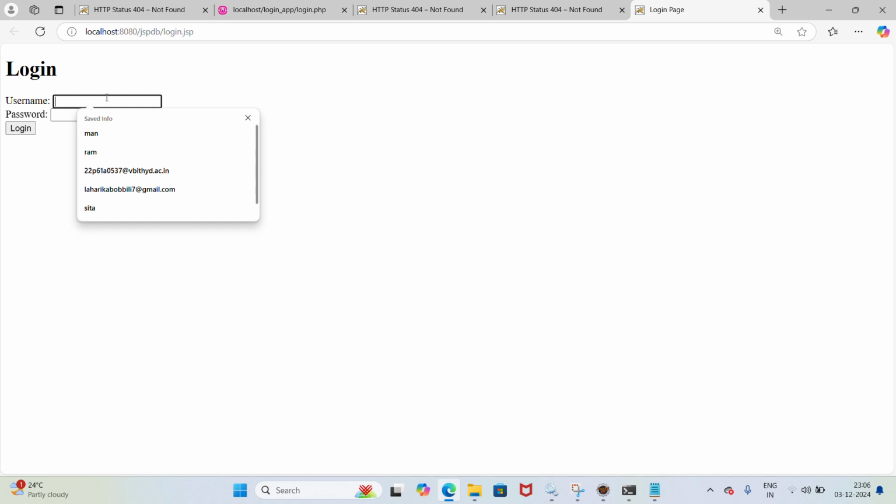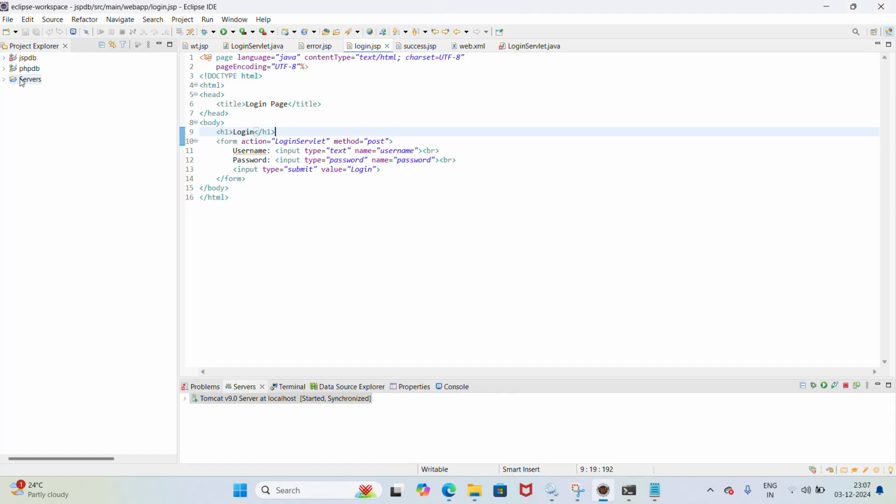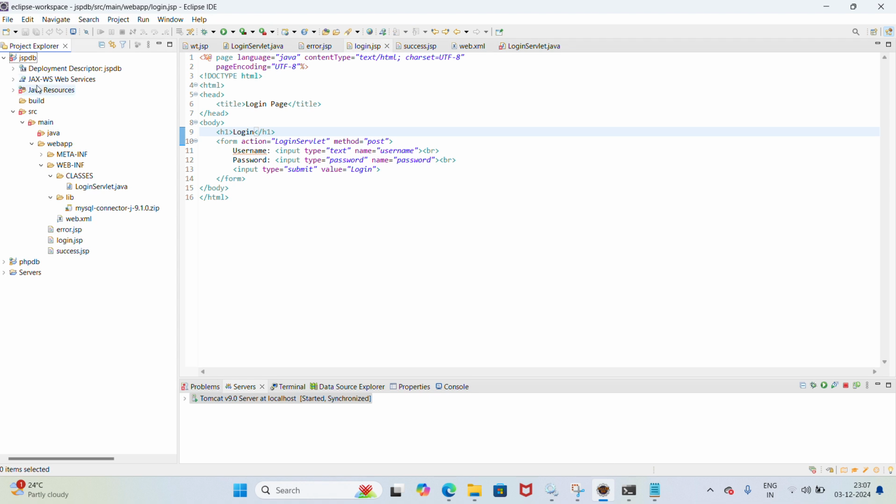Here we need to specify the credentials. I'm giving the credentials to the login page and then clicking login. And here I'm getting an error, again a 404 error. It specifies that the server cannot find the LoginServlet.java file, but it is present in the directory, as we can see in Eclipse. The LoginServlet.java file is already present in the classes folder within WEB-INF within the root folder.